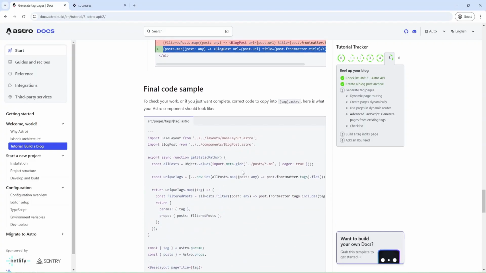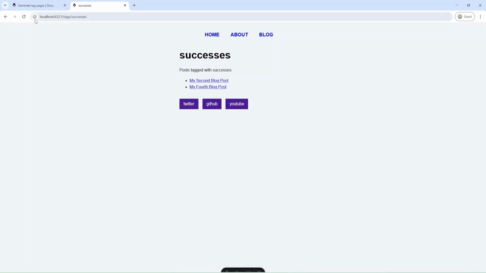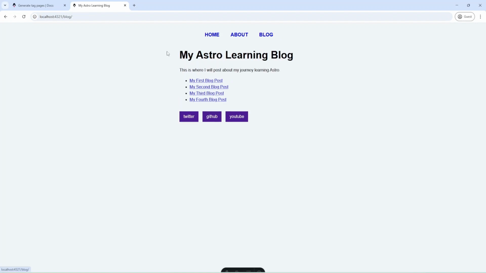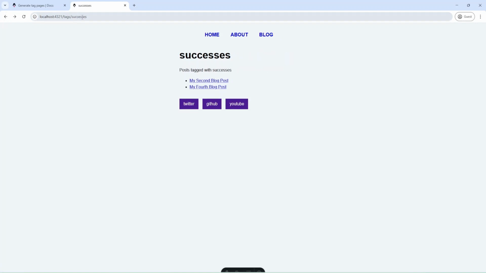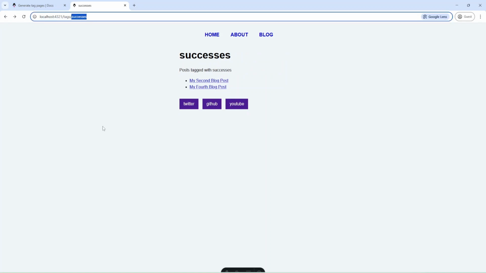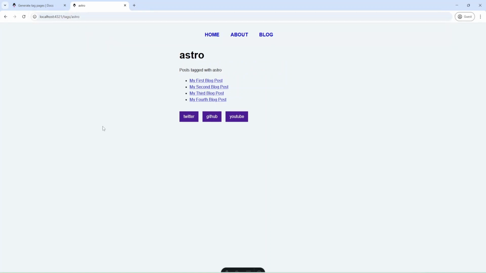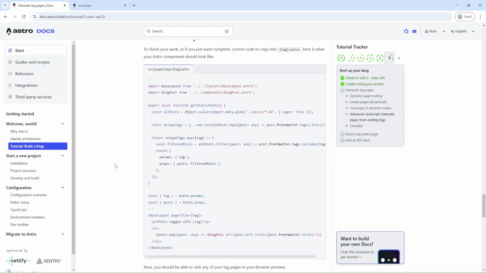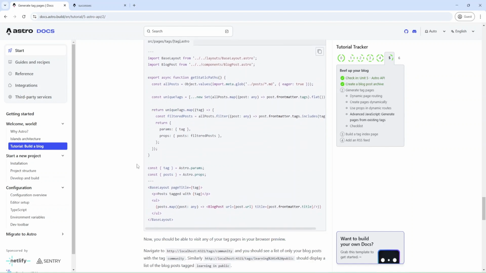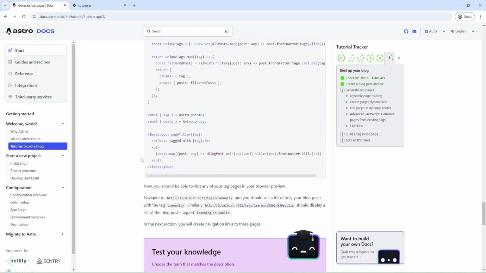Okay, and let's check. And also I can go back and check some other, like Astro. Okay, and we have our posts, and here also we have posts that's working, and they propose to check code, and we have our working code.